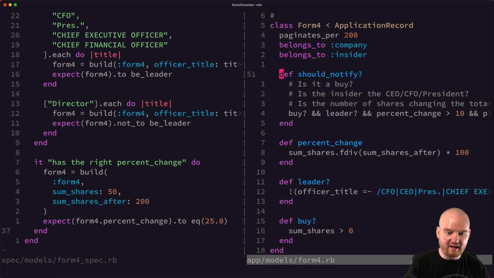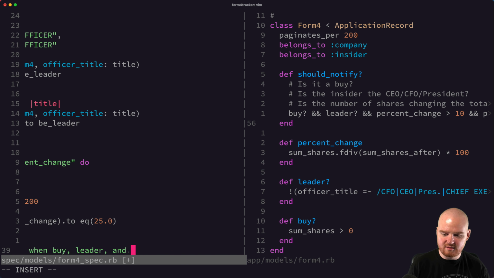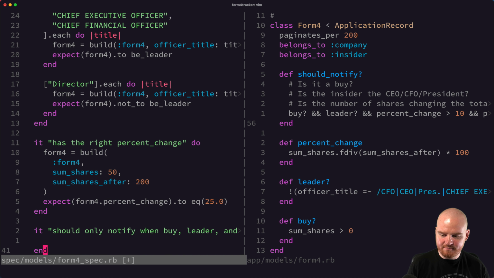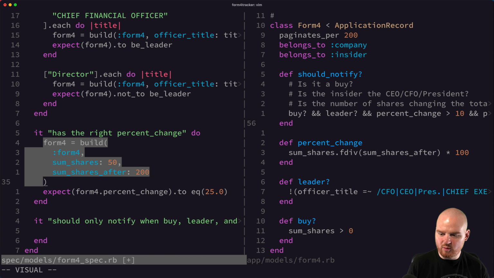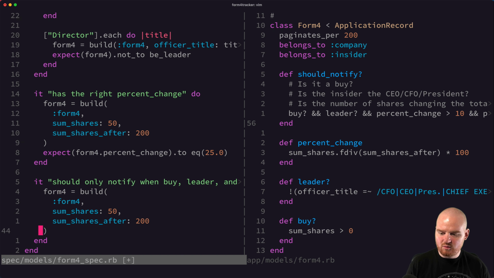So the only thing that we have left here is should notify. And so in here we should say it should only notify when buy, leader, and percent change is greater than threshold. Okay, so now we again want to create a form 4 where the percent change is greater than whatever our number is here.